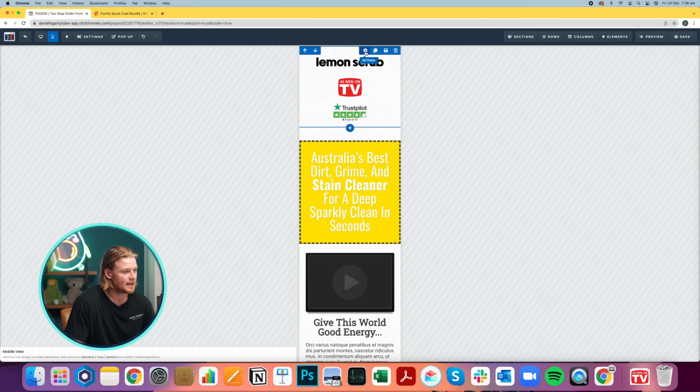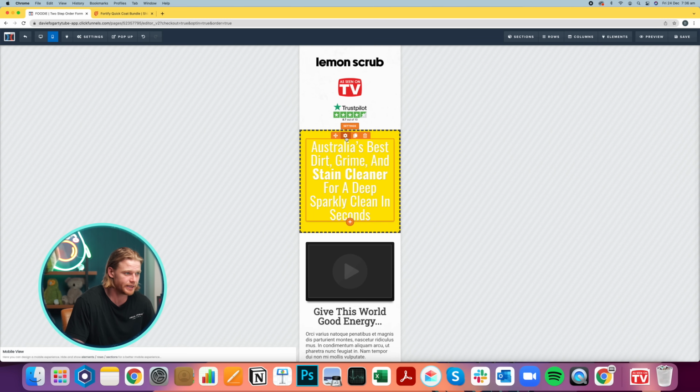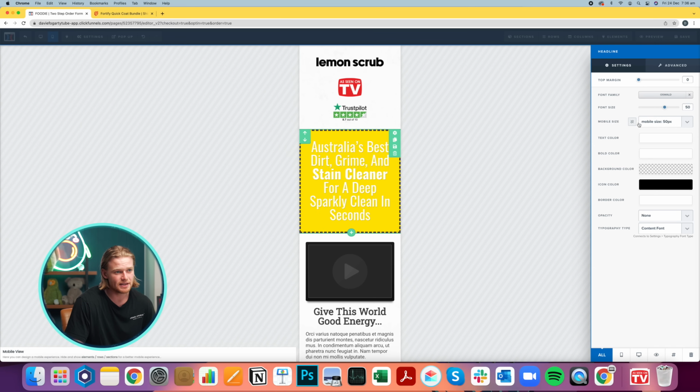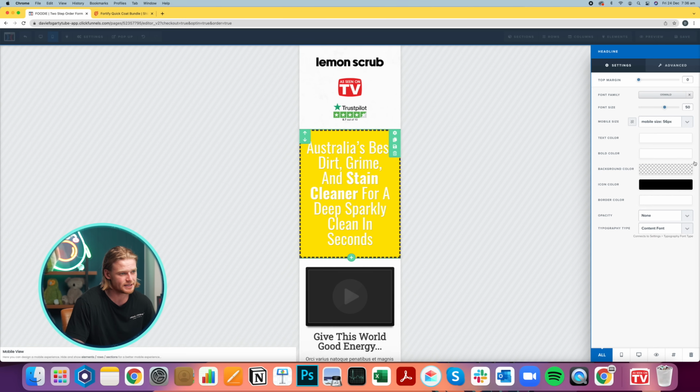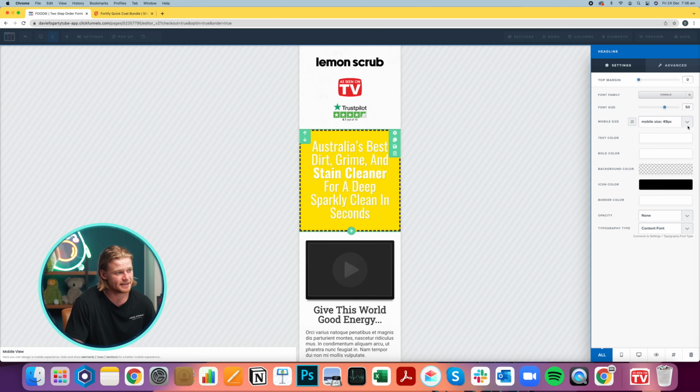We can come into here and if it is a text block, we can click settings and we're gonna have this section over here which shows mobile size only. We can actually change the font for this section for the mobile and the desktop will stay exactly the same. There are limitations with what we can do this with.